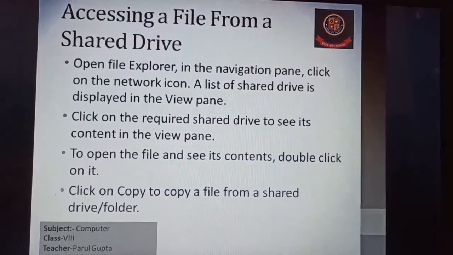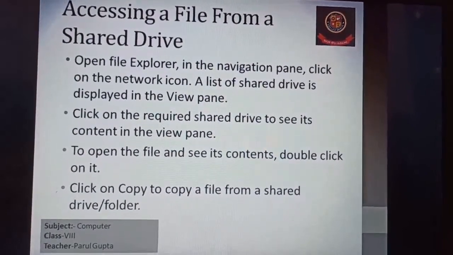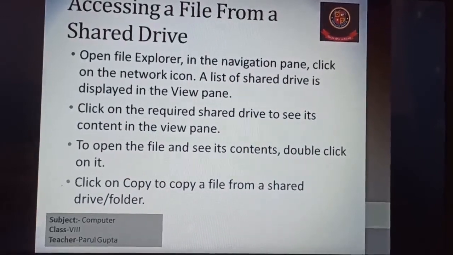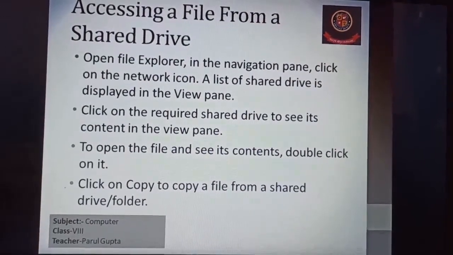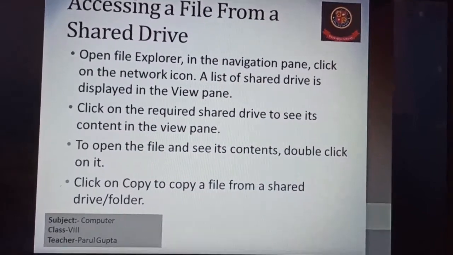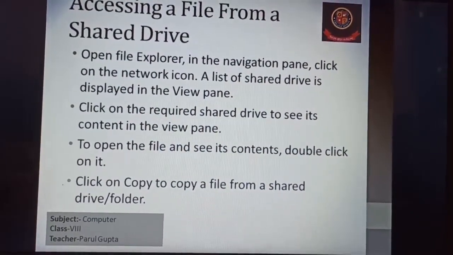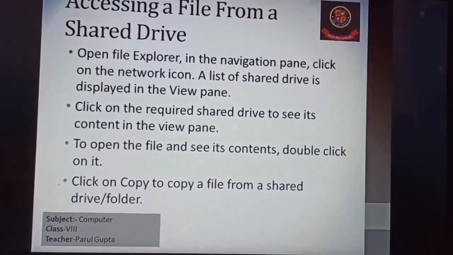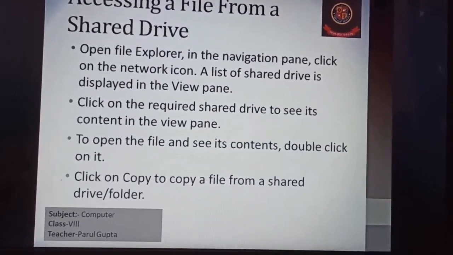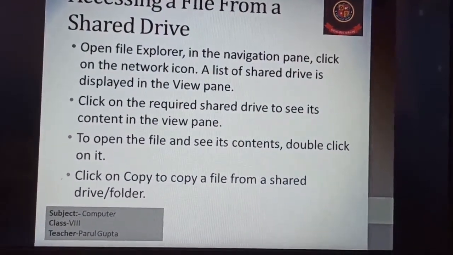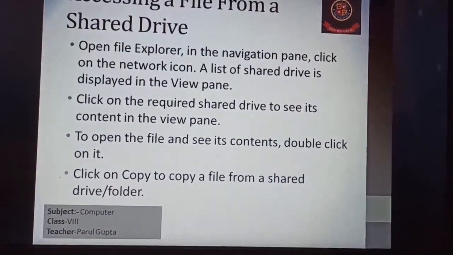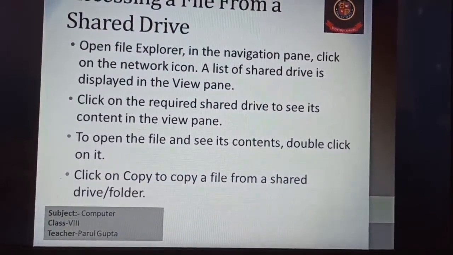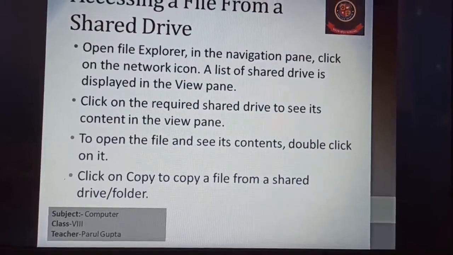Okay, children. So first, open the File Explorer. In the navigation pane, click on the network icon. A list of shared drives is displayed in the view pane. Means in your Windows Explorer, in the navigation pane, you will get an option of the network icon, and once you click, a list of shared drives is displayed in the view pane. Next, click on the required shared drive to see its content in the view pane. To open the file and see its content, double click on it. Click on copy to copy a file from a shared drive or folder.